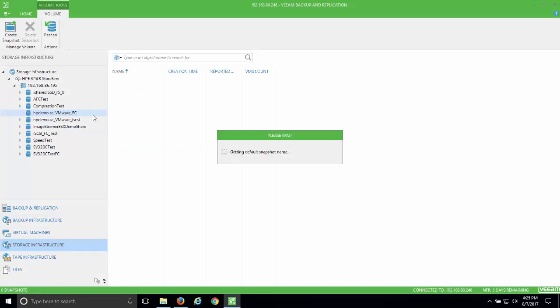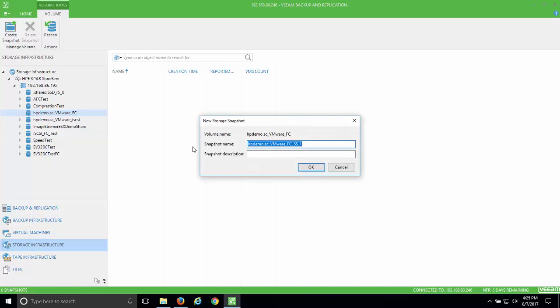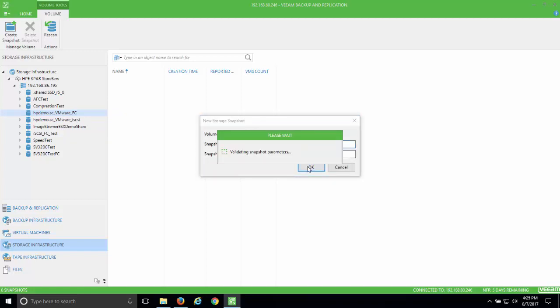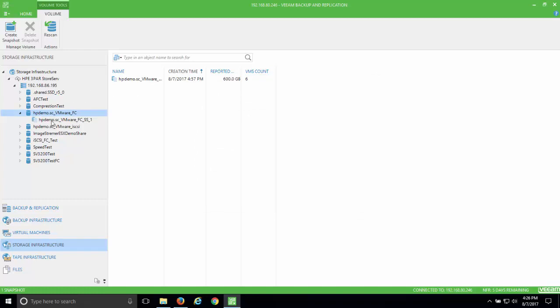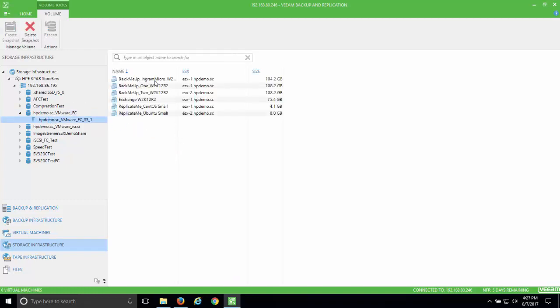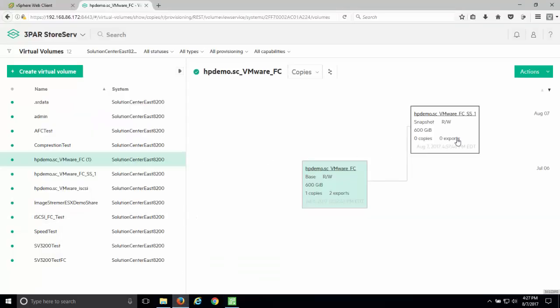So if I right-click, select Create a Snapshot, we'll leave it with its default name, and I'll click OK. It's going to validate the snapshot parameters, and it's actually going to create that snapshot. Now it's going through to analyze the virtual machines that exist on that snap. Alright, so it's finished analyzing, and now the snapshot is ready for restore operations. If I click close, you can see the snapshots listed here, and all the virtual machines show up. By looking back inside my storage system, you can see we've got this one snapshot listed over here.